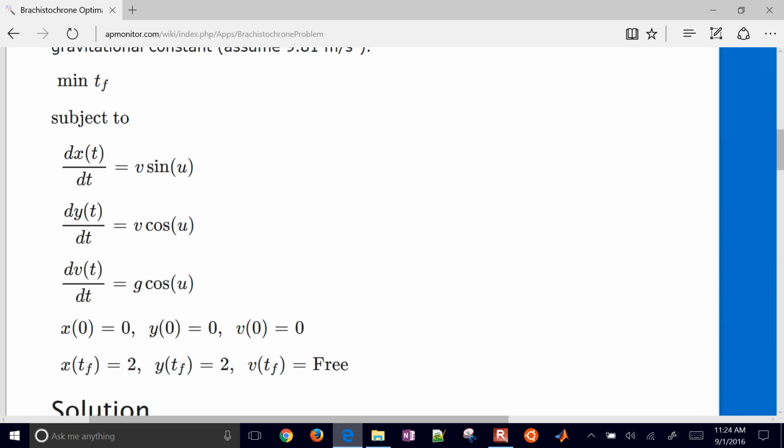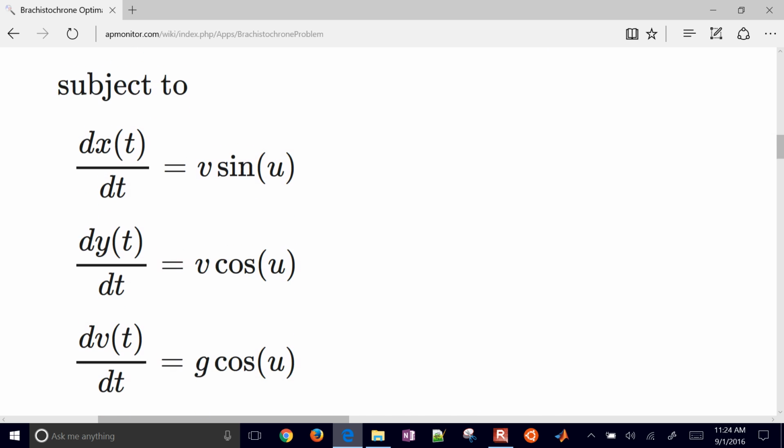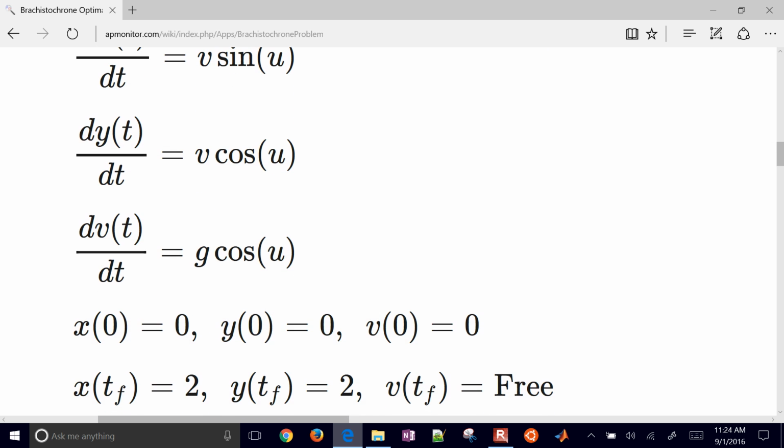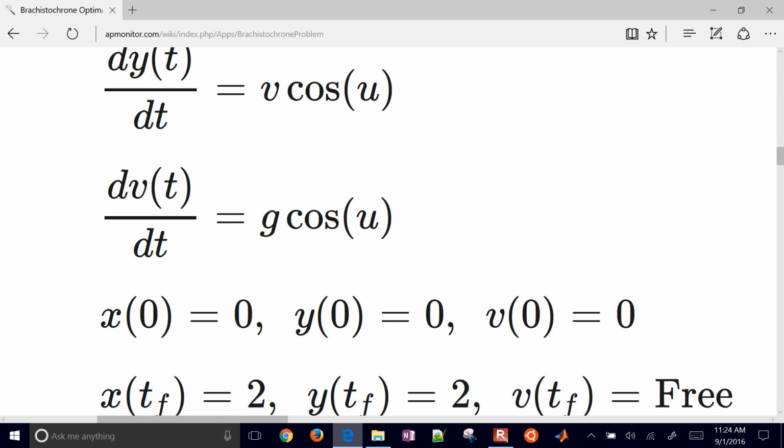We're going to minimize TF, which is final time, subject to the first equation, which is the x position. So it's the velocity in the x direction equals velocity times sine u. U is the incline of the slope at that particular point in time. Then we also have the equation for y. That's just going to be cosine instead of sine, and then we also have the equation for the velocity, or dv dt, the acceleration, and that's related to the gravity, the constant g.